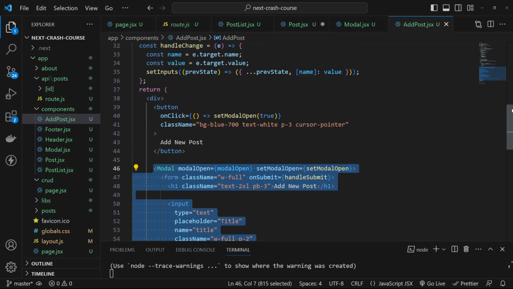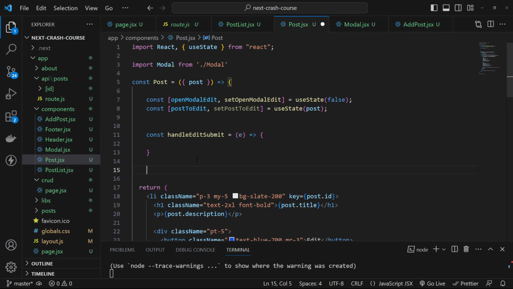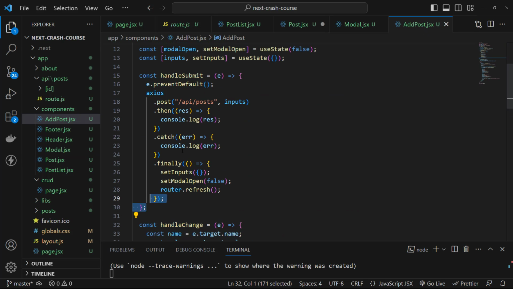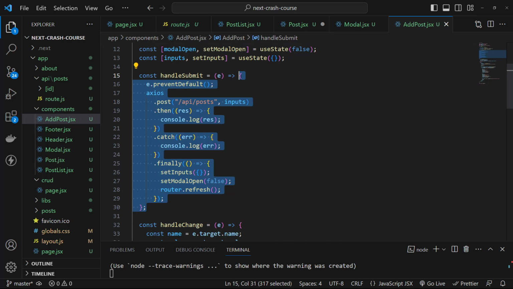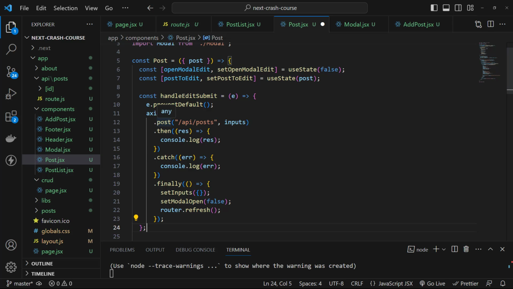So I will scroll up and let's copy handle change function and paste it right here, and in here let's say set post to edit, and again we can copy handle submit function from add post. So let's copy this arrow function and paste it right here. We need to change something.